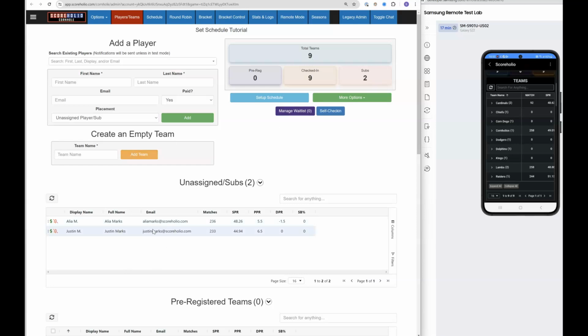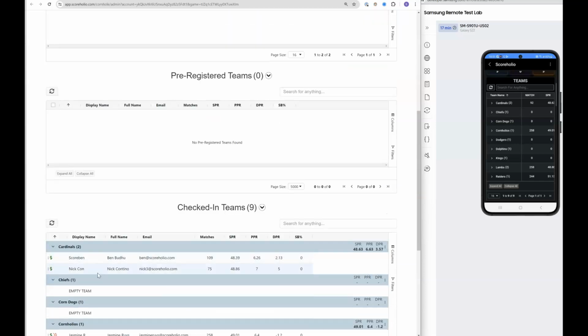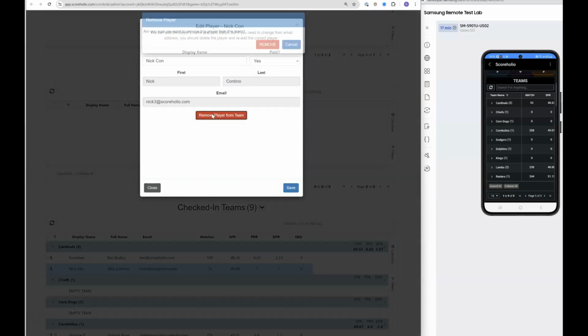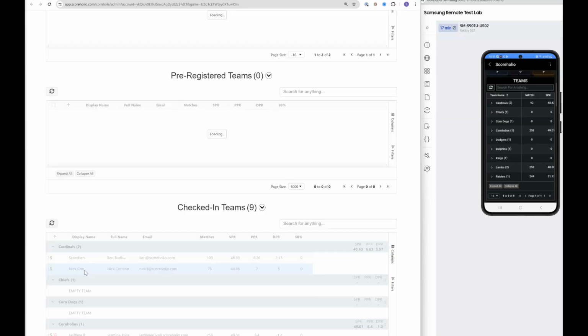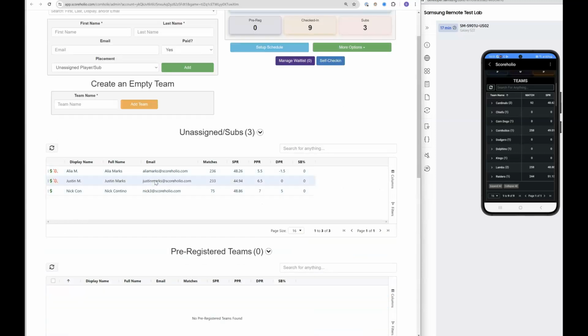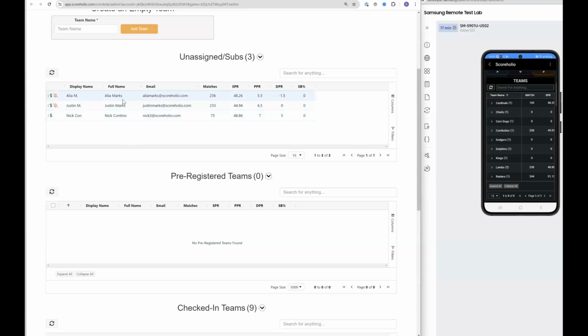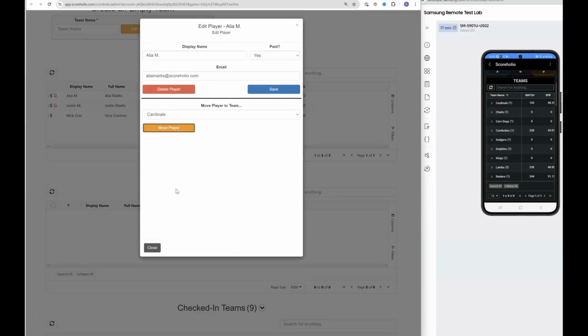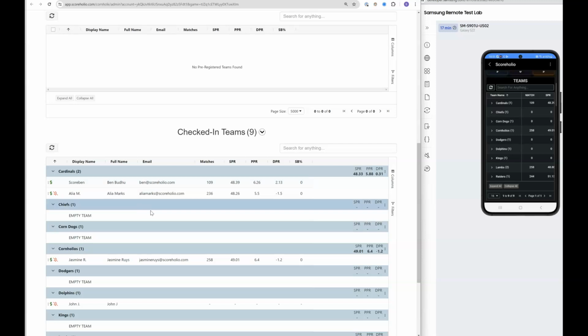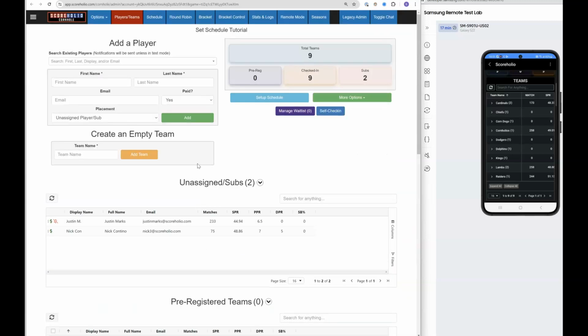We got 2 subs. This is how you do sub management. You just put them in here and you click them on the team. If you need a sub, somebody subbing for Nick, we're going to remove Nick from this team. It'll take him off and put him up in this section. Then I'm going to put Alia on the team. So now that's how you do your management of your players throughout the entire schedule.